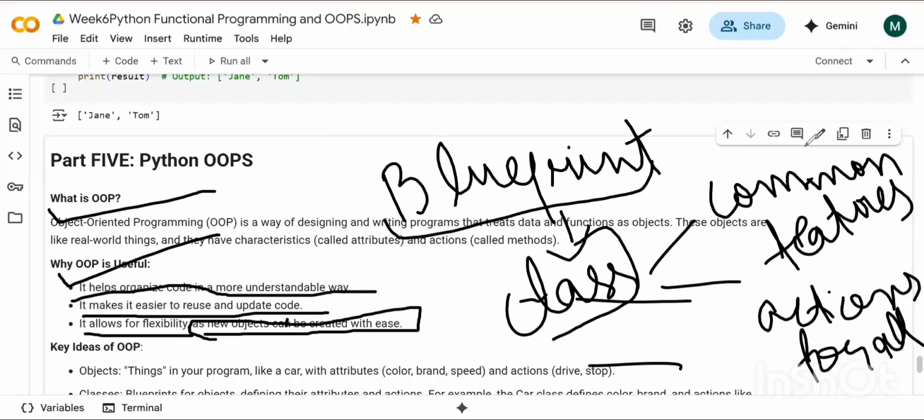Ma'am, what is that flexibility, ma'am? It allows for flexibility, meaning you can change it again and again. As you said, to get the decor or style changed, whatever it is, you can change it. You can also add multiple more objects. That way it is flexible. Okay, okay.